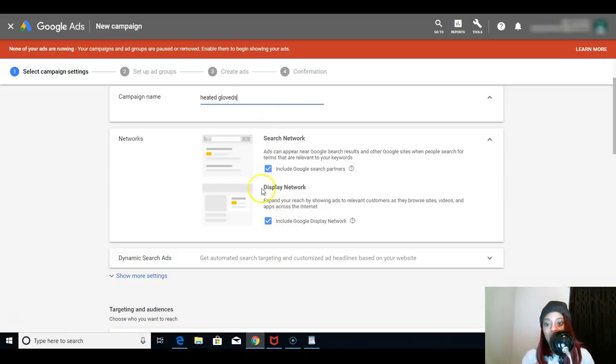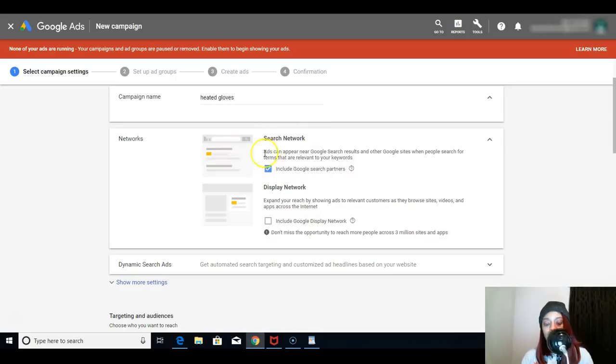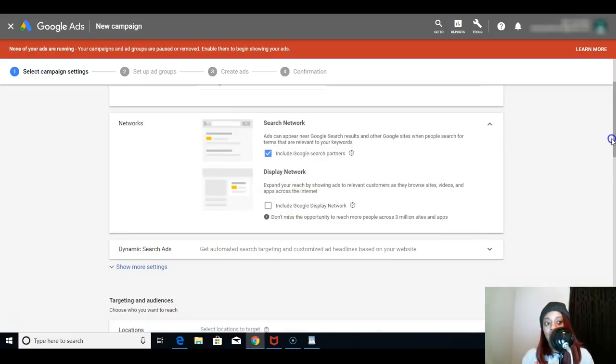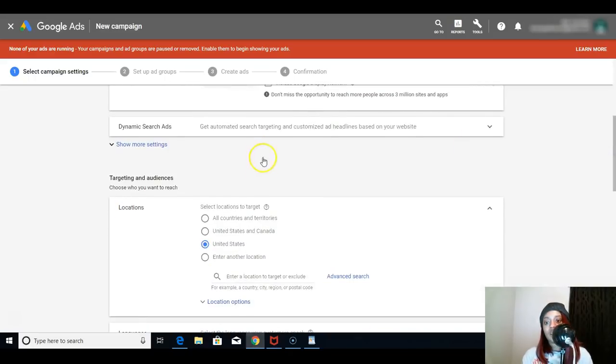And then we are going to uncheck the display network, because we only want to advertise on the search network, because we're going to do a search ad. Okay, the display network is going to be for like remarketing and things like that. That works best for remarketing to your customers.